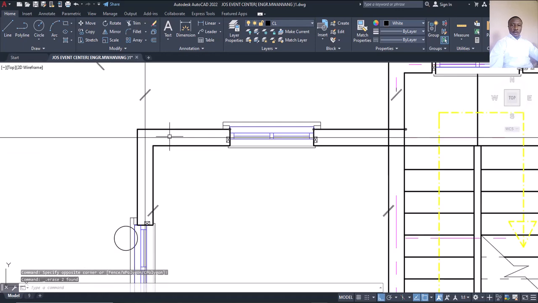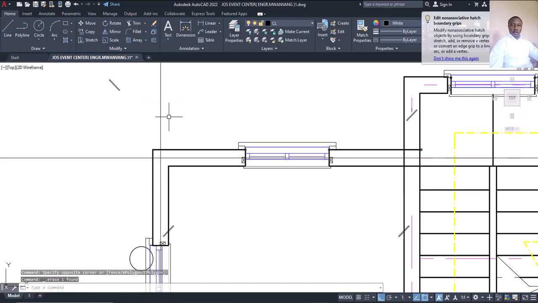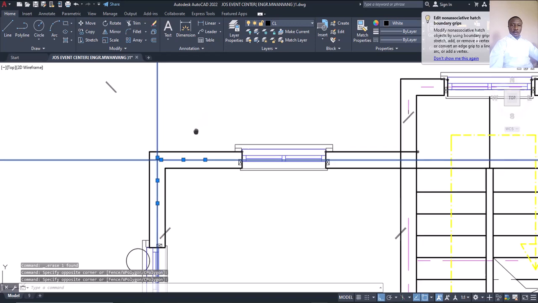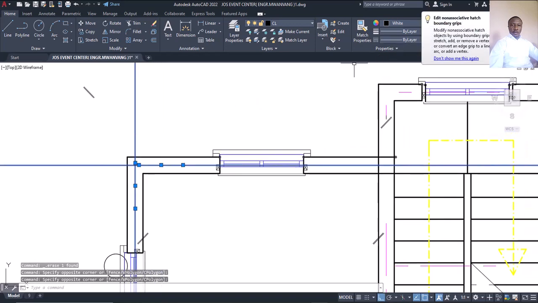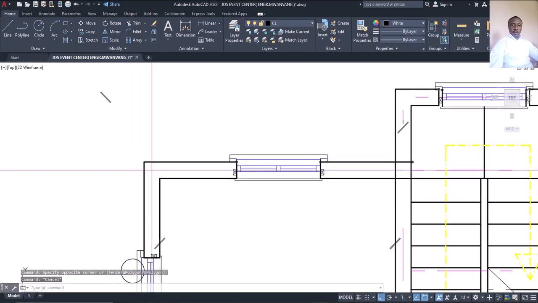So now we are done with this construction line. It has helped us to know the center of this horizontal wall and this vertical wall. Is that okay? Let me delete this. So I need to change the color of this. I'll select it and come to this place, sorry, let me close this. We'll come to this place and change the color to the one I want. Let me change to this color. Is that okay? That's fine.